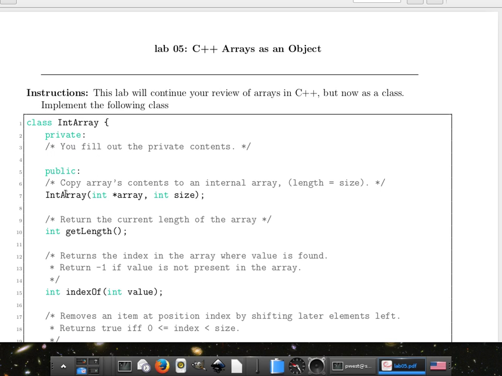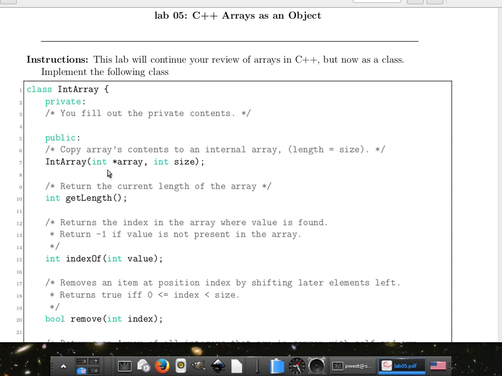So in the constructor, I'm going to pass you an integer array and a size, and you are going to create an array internally and copy all the contents up to size into that internal array. Okay? Get length returns the length, aka what was passed in up here. Index of returns the index in the array where the value is found. -1, the value is not present. So you're going to search for a value, and you're going to return the index of that value.